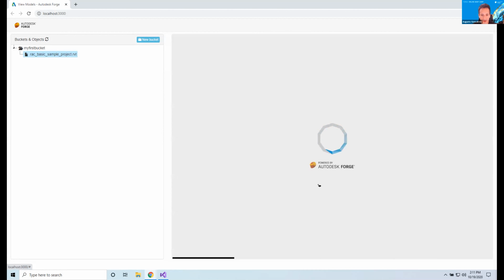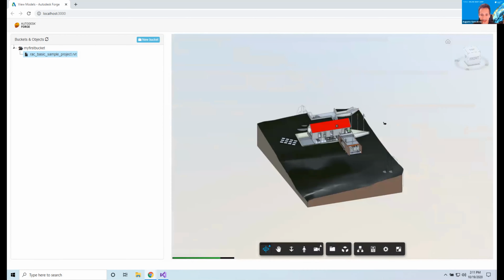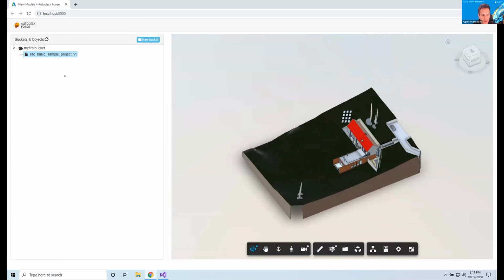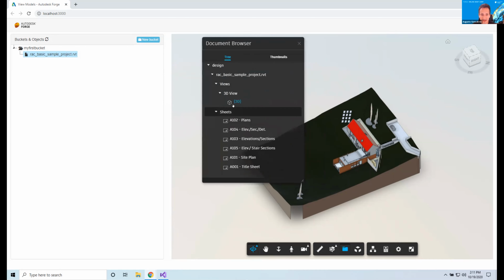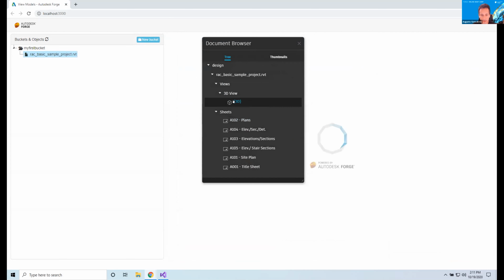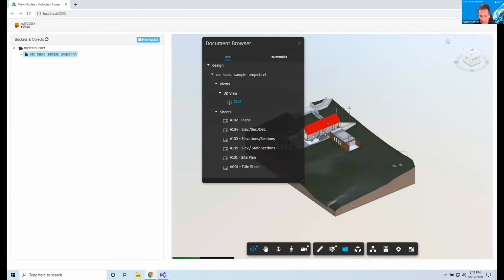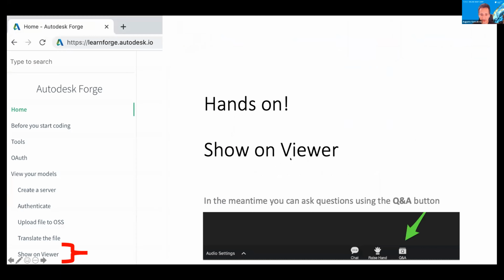Okay, now we have our file loading, and that's the viewer. Everything is here. If I upload more files, they will show here and I can translate them. I have all the features that I would expect. And as this is a Revit file, I can click on this extension here, Document Browser, and see that, as I requested, I have my 3D view and all my 2D views from that file. And I can even navigate between the 2D views. So with that, we complete this piece, which is showing the viewer.